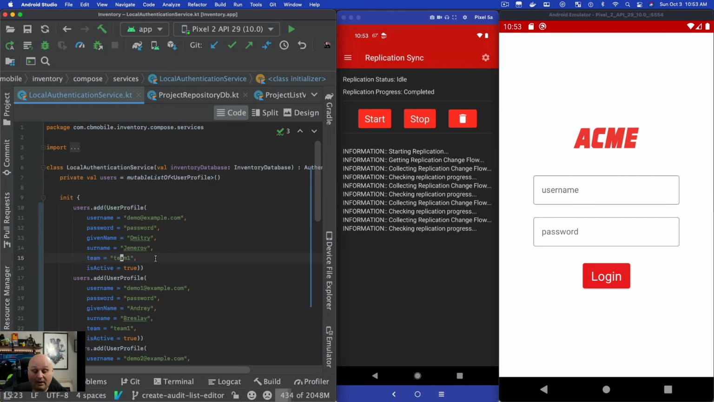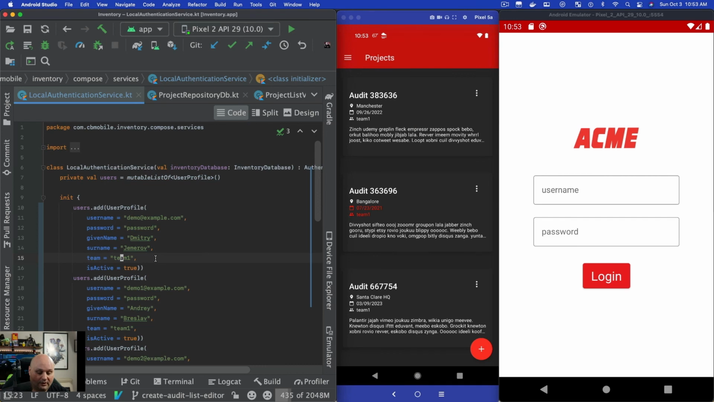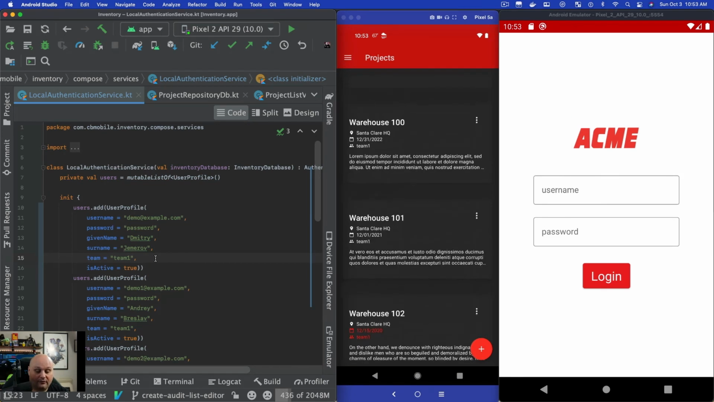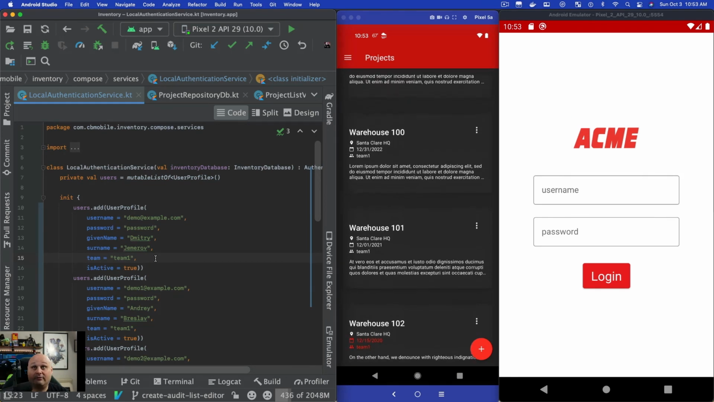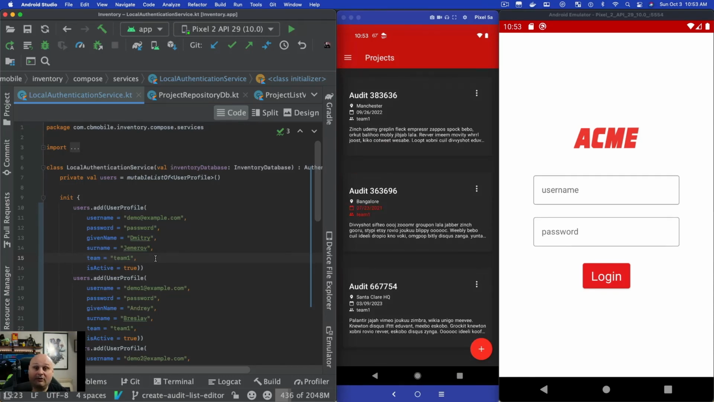Replication's been done. I can go back to the main screen of the application and show this off. We can see here we have our audit documents, and if we scroll, we can now see also our warehouse documents. We have warehouse 100, 101, and 102. On top of this, we should be able to go to the server and look at the documents on the server and see that our audit 383636 document has made it up there. So let's go to our server and check that out.